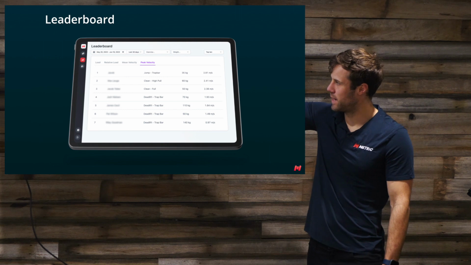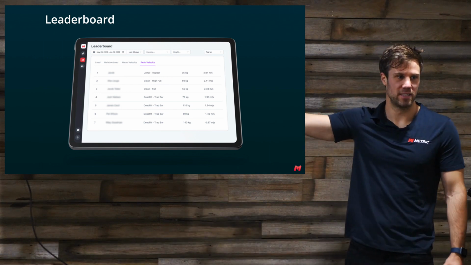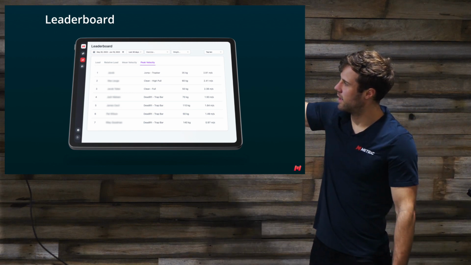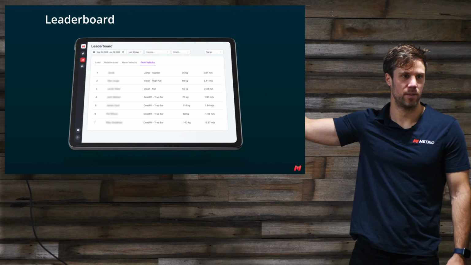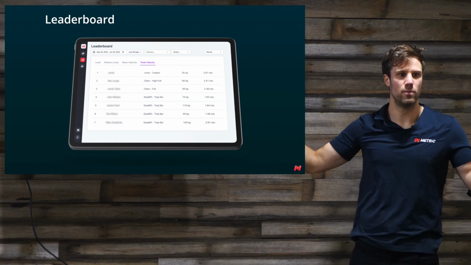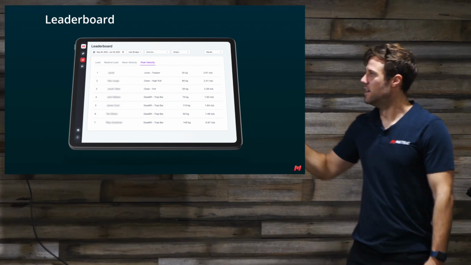So look at everyone's peak velocity, and this is just all exercises all in. I've blurred out the names because this is an actual leaderboard, but we've got 30 days, all exercises, all weights, best peak velocity. So that's a pretty broad leaderboard. You might not want to show that to athletes because it's like, oh, but I don't do trap bar jumps. I only do cleans. So you might filter it.